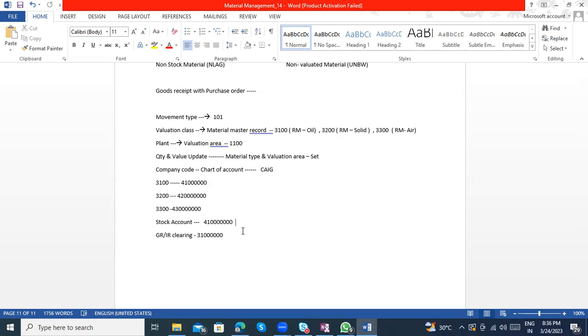Clear? So the stock account gets debited and GRIR gets credited. Later, when you complete the invoice and clear it, the GRIR clearing account will be cleared, then the vendor account will be updated with the value. Then we need to pay that amount to the vendor account, and that will be nullified.